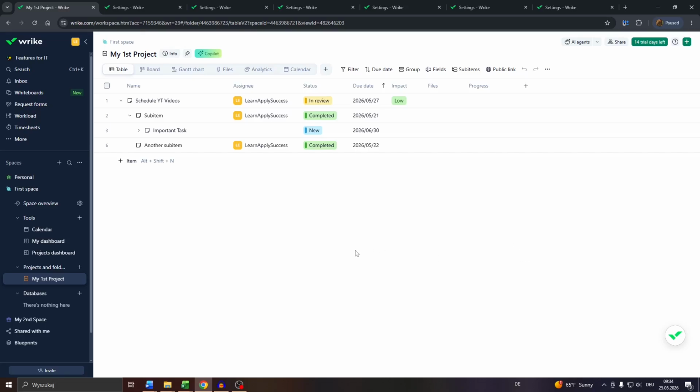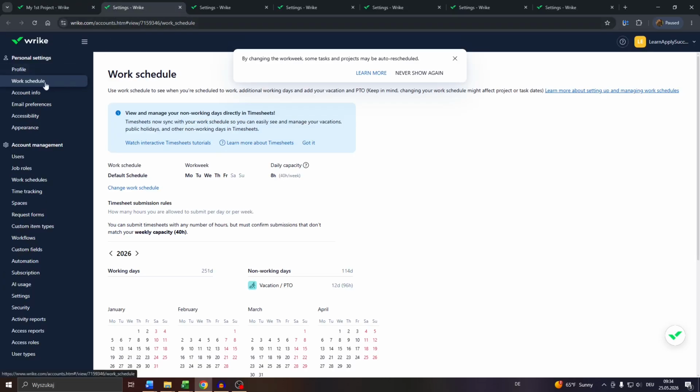So if you'd like to learn this information, guys, you will need to log into your Wrike account, navigate to your workspace, and here click into your profile icon in the top left for your account. Here in your settings, navigate to personal settings and then click into work schedule.